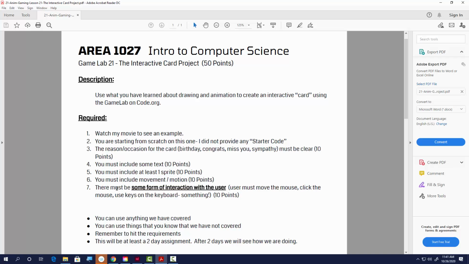And then lately we've been talking about this, and this is another required part. There must be some form of interaction by the user on your interactive card. Right now, consider me to be the user. I'm going to look at your card and I have to interact with it. You've got to set it up so I have to move the mouse to get something done, or click the mouse, or maybe use keys on the keyboard to make something happen. That part is worth 10 points as well.